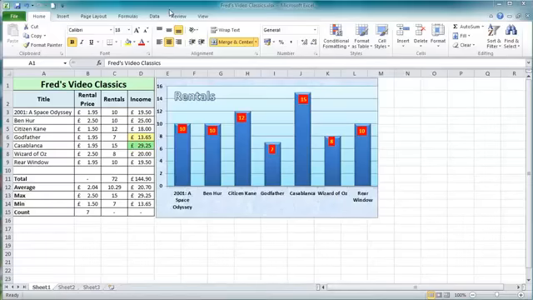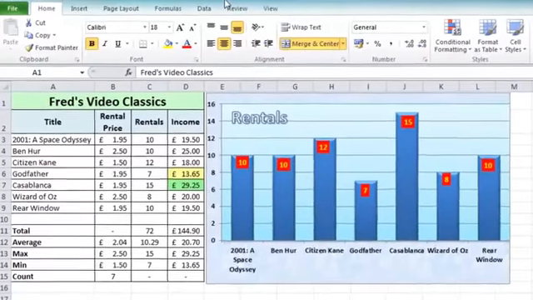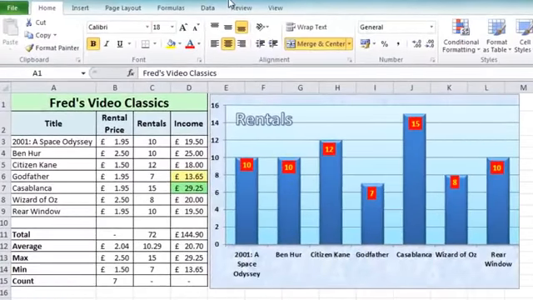Hello and welcome to another tutorial for Excel 2010 users. If you're using Excel 2007 or even Excel 2013, you'll probably find it just as useful. This time we'll be looking at charts again, and we're looking at creating a pie chart.